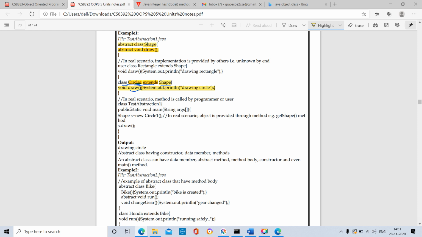Next, our class name is test abstraction 1. This is our main method. In this main method only, our program will be started. Shape is the class, s is the object. By using the new operator keyword, we allocate the memory for the object. Circle 1 is the constructor, because it is the same as the class name circle 1.